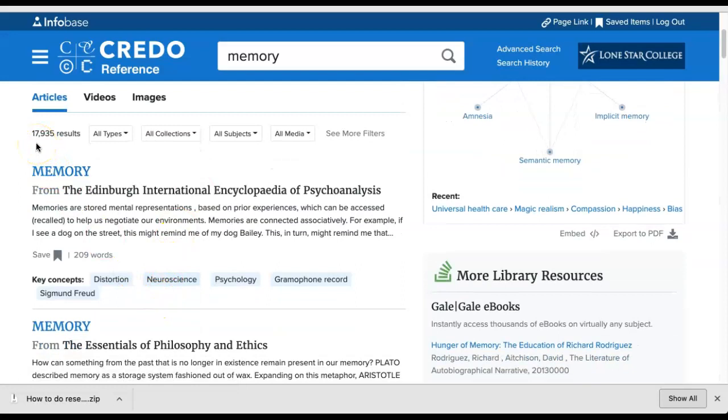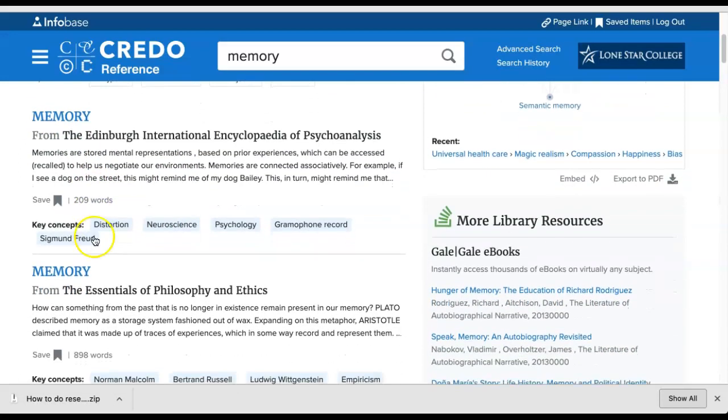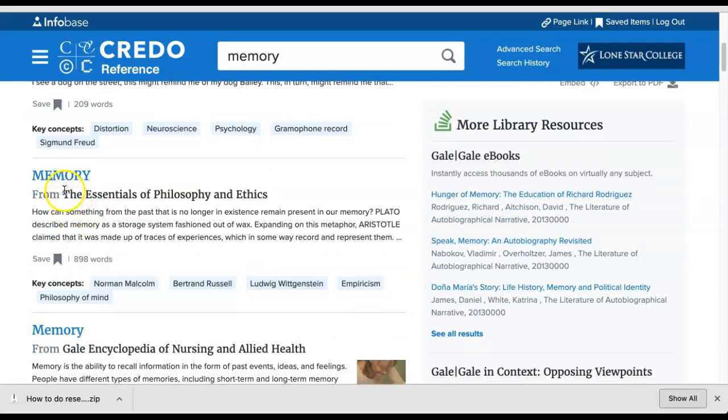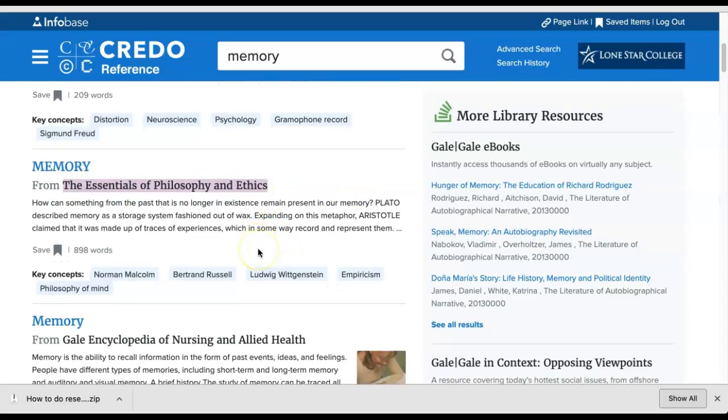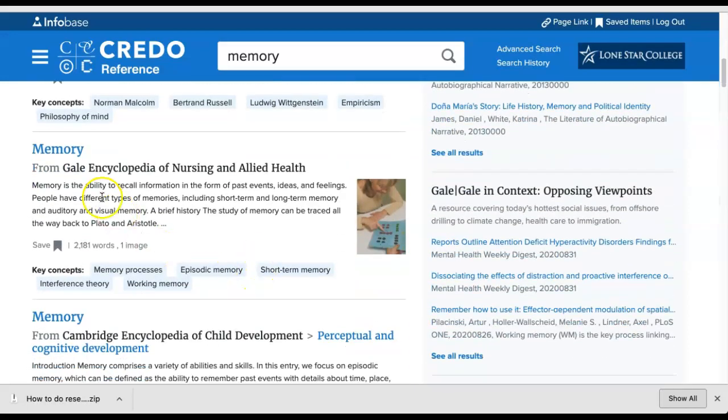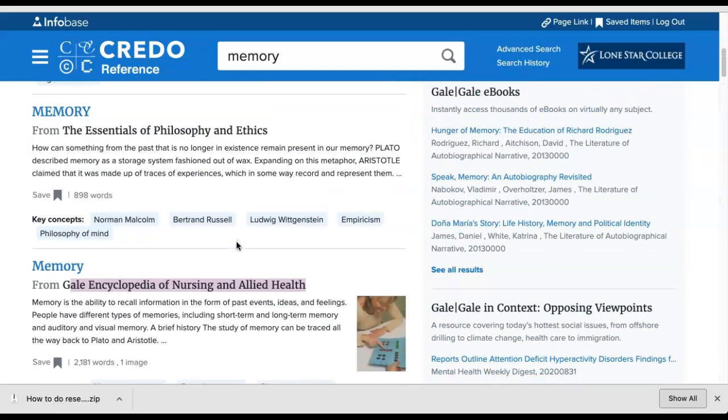And then you have 17,000, almost 18,000 results here from just the word memory. So we haven't even funneled it down yet. We've just done a general look for memory, just to do keywords, right? So you have stuff from the Edinburgh International Encyclopedia of Psychoanalysis. You have the entry of memory from the Essentials of Philosophy and Ethics. You have Gale Encyclopedia of Nursing and Allied Health. So you have a lot of information here.